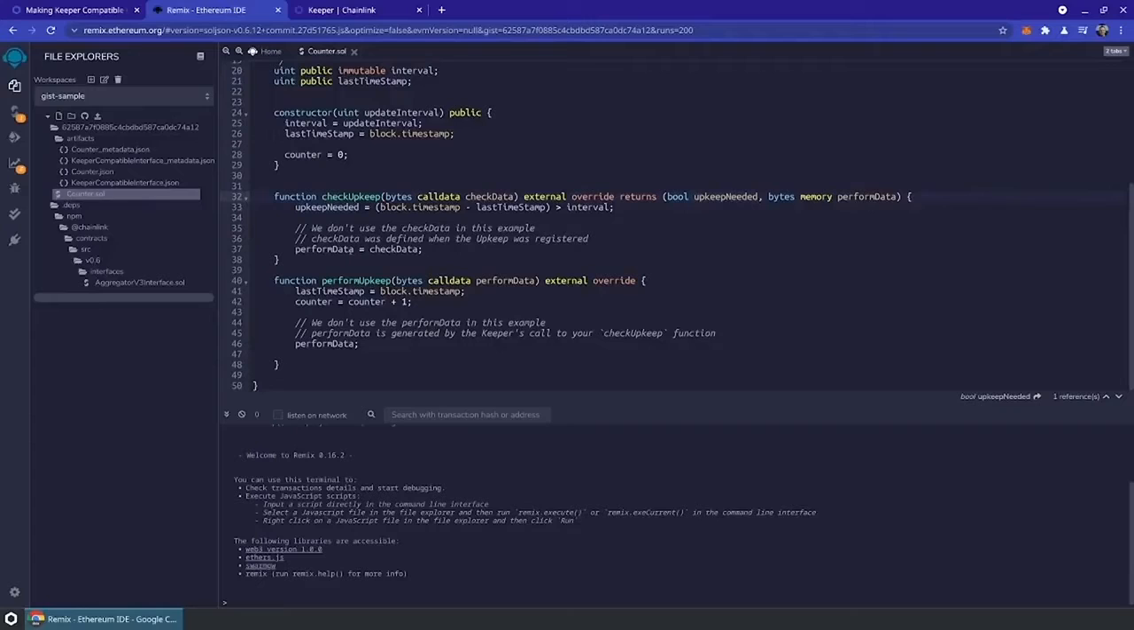And then that becomes the perform data that's passed into perform upkeep. And so the perform upkeep method is where you're going to want to verify that things are correct and that things actually should be modified and run on chain, and then actually make the state change. And so let's go ahead and compile this contract and deploy it to the Kovan network.